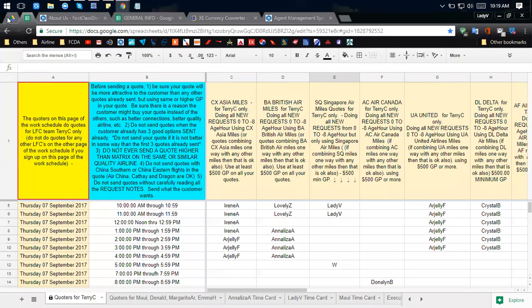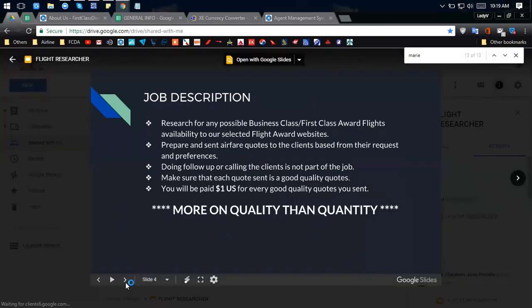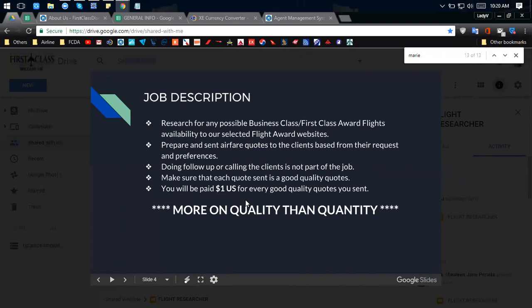Okay, so next up is the job description. As a flight researcher, what is your job responsibility? All you need to do is search for any possible business class or first class award flights available on our selected flight award websites, and prepare and send airfare quotes to the client based on their requests and preferences. Doing follow-ups or calling the clients is not part of our job, so you don't need to worry about that. That is the LFC's job.